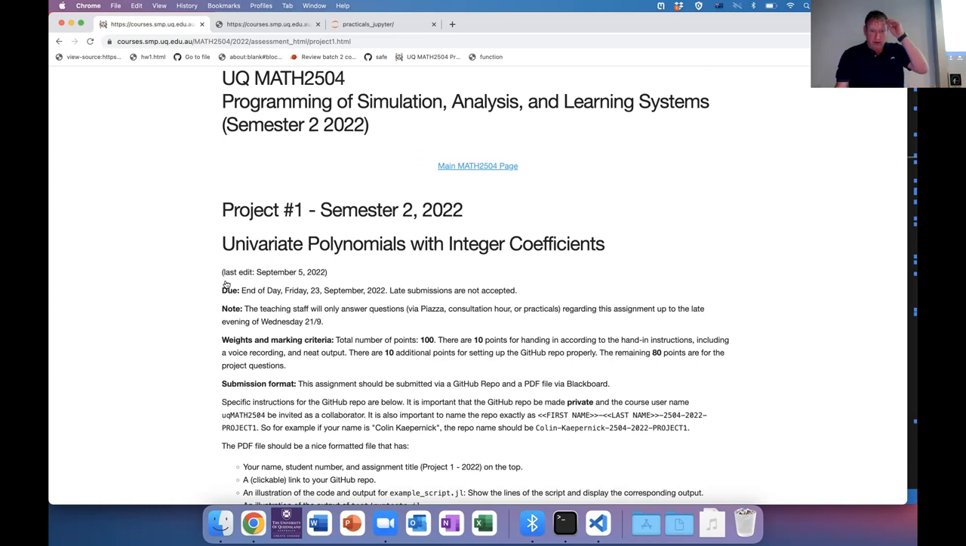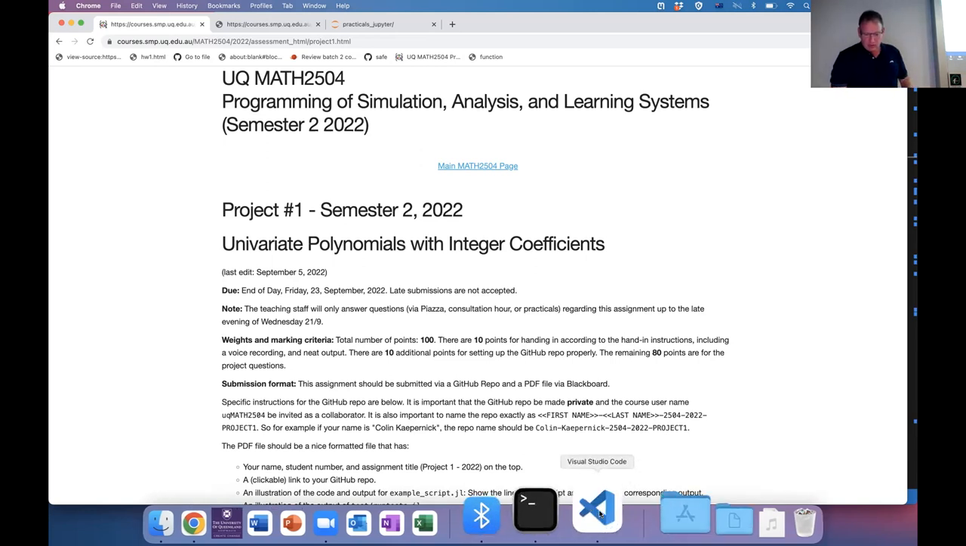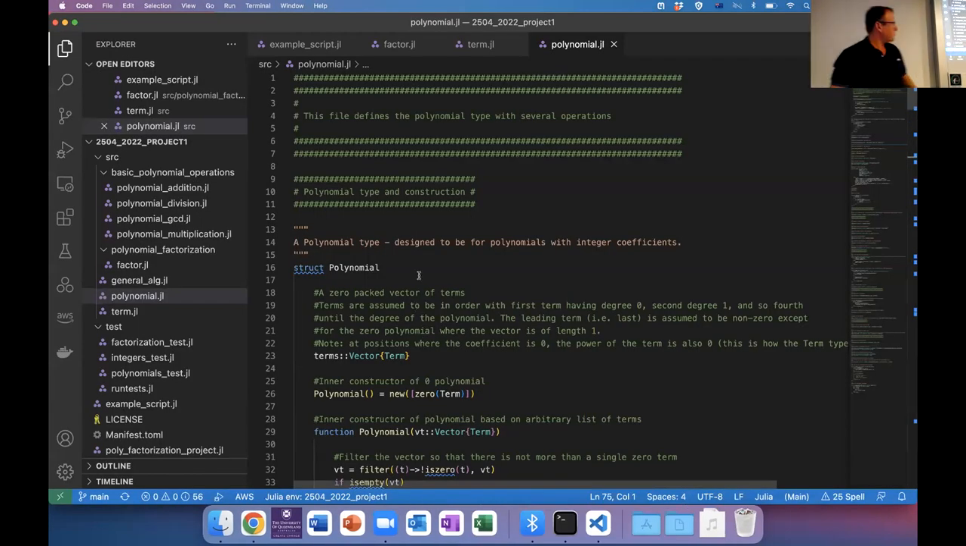Most of you would probably already have seen practical E. If you haven't, that's a practical where I filled in last week. So if you haven't, please do so. And what I want to do today is overview some of the code structure inside the project.